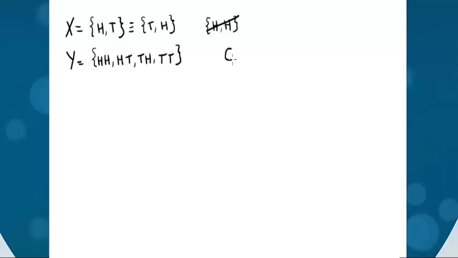We can refer to individual elements from the set by using the special element notation, which looks like this. For example, we can say that HH is an element of set Y. This notation can also be used to refer to arbitrary items from a set, with an inverted A used to mean for all. So this statement means for all elements of the set Y. Notice that it is customary to use uppercase letters to refer to a set and lowercase letters to refer to individual elements.